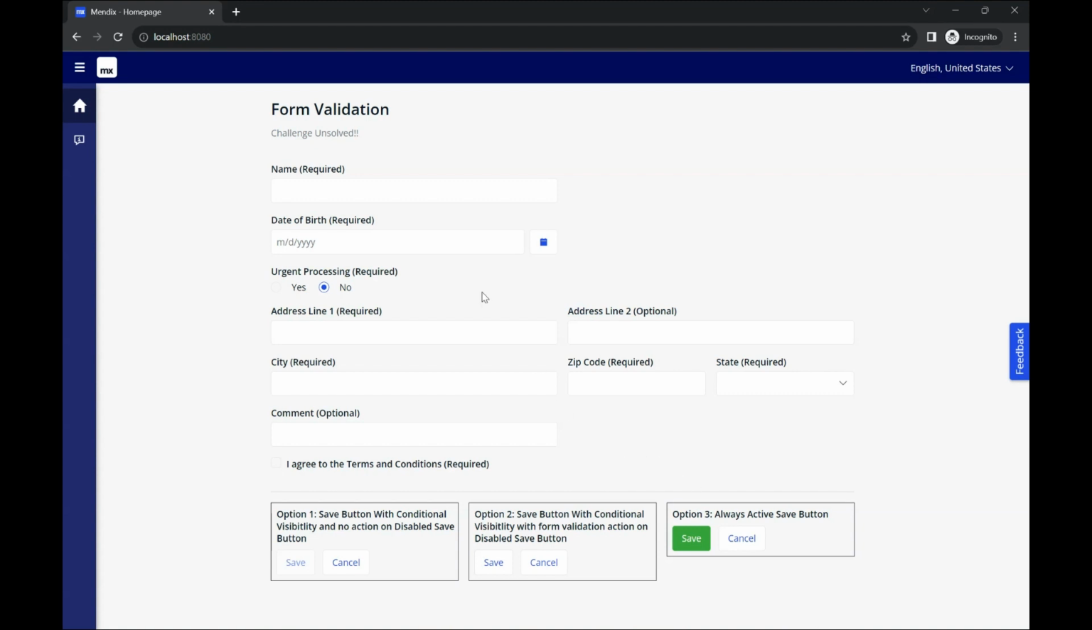So here you see that most of the fields are required fields for us. So mark them as required over here. And we have two optional fields, that is address line 2 and a comment. And everything else is required.